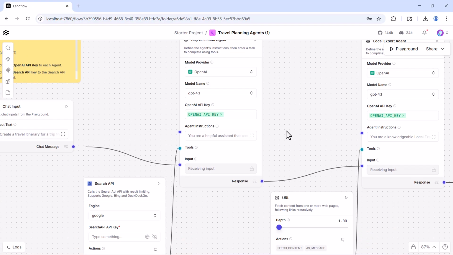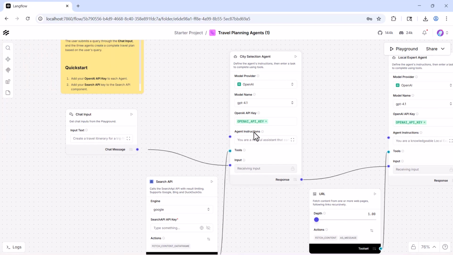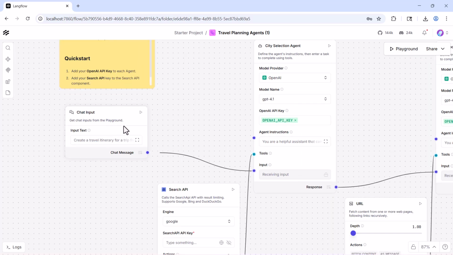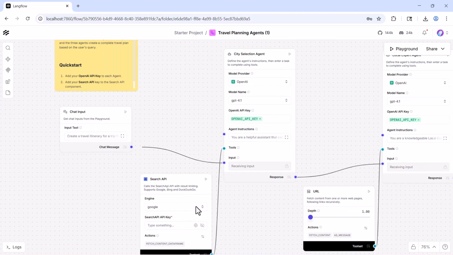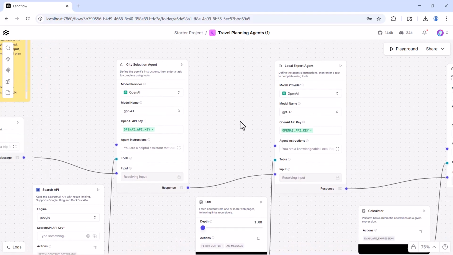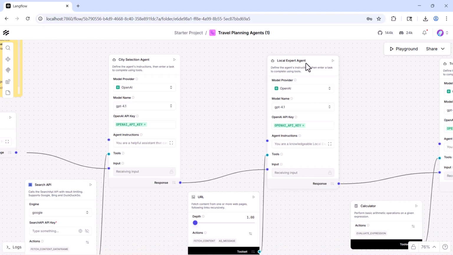So for our city selection agent, we need to provide the input. Okay, so this is the get chat inputs from the playground, right? So we will provide the input. So our city selection agent will give us the travel destinations based on our input. And to do the search, we are giving access to Google search. Okay. And the second agent is local expert agent.